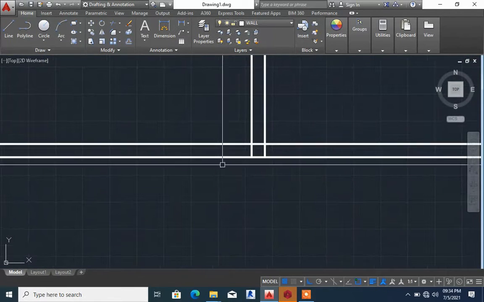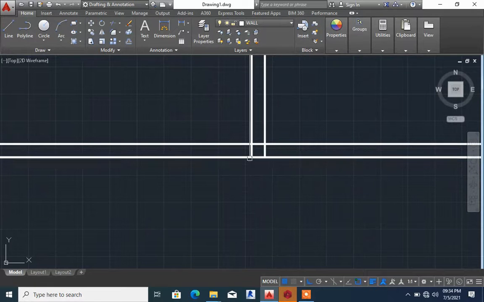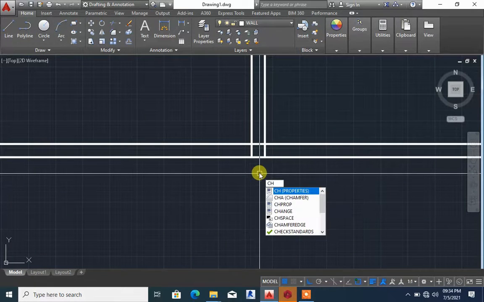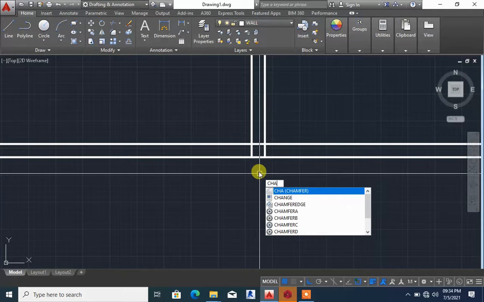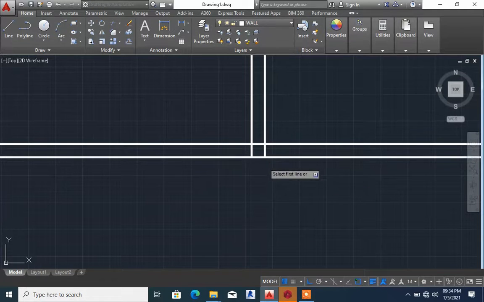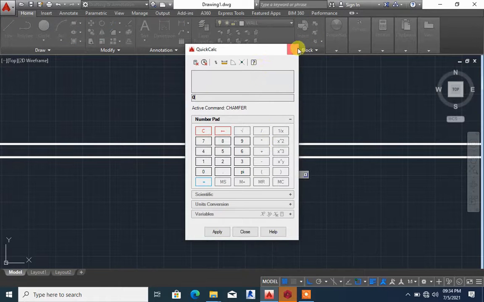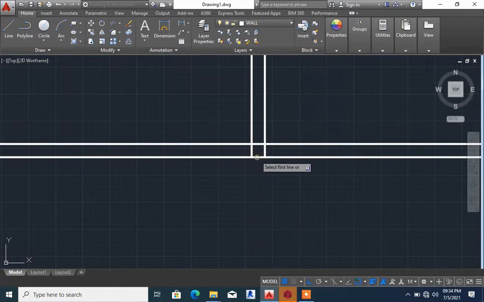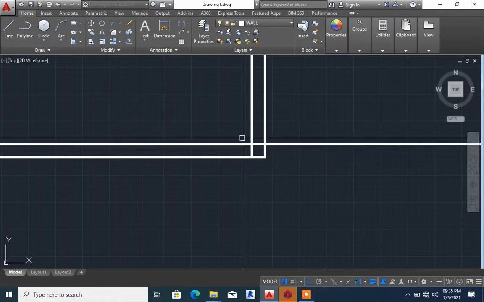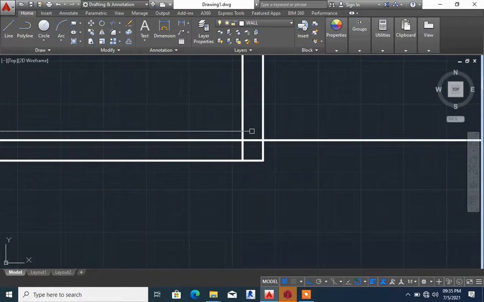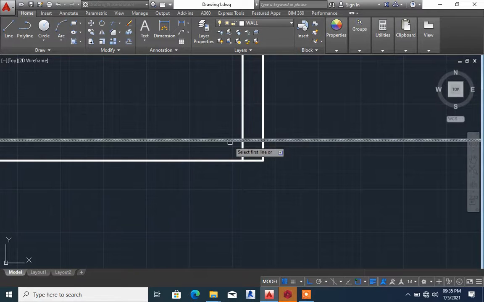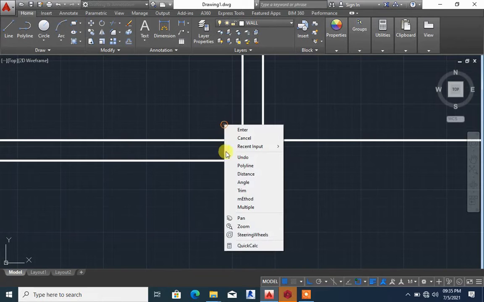Then I can now trim this once, or I use CHA chamfer, enter, then right click. Having right clicked, now click on the lines you want to chamfer. Once you click on two lines, it will exit. You have to click on spacebar to bring back the chamfer command quickly, then right click again.